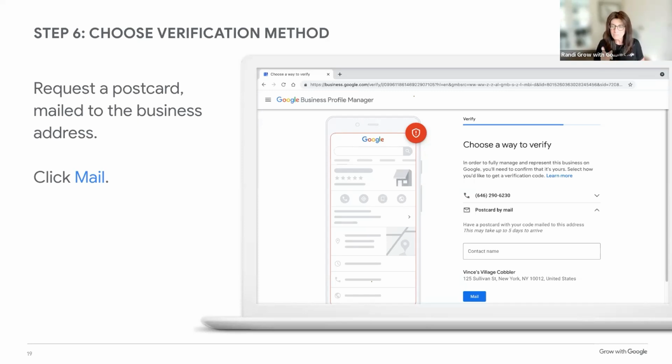Now, if it's by phone number, if you have that option, make sure you're right next to that phone number, because it's an automated phone call. It'll happen like that. Have a pen and paper because it's just going to give you 6 digits. That's your verification code. If you only have the option for postcard, pick that. Postcard does take a little bit longer for sure.